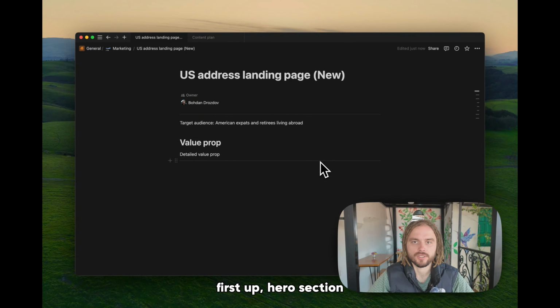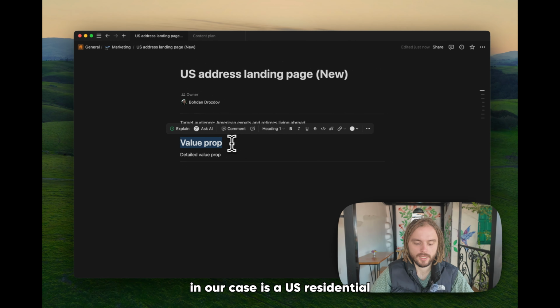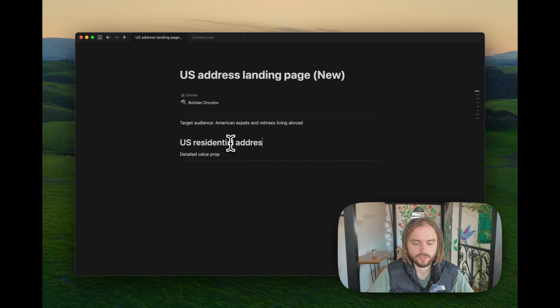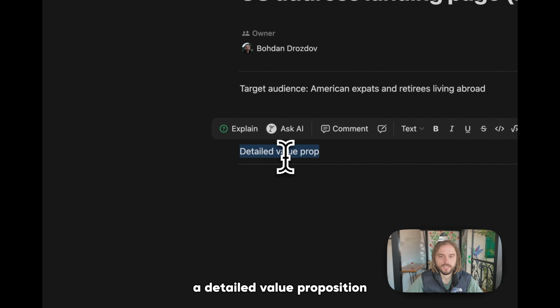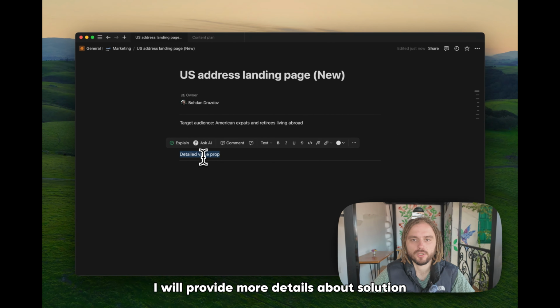First up, the hero section. It's the first thing that visitors see, so it must have a clear value proposition, it should grab attention, and it must describe who this is for. The headline is usually a clear value proposition, and in our case it is a US residential address for Americans abroad. In the detailed value proposition, I will provide more details about the solution and who this is for.